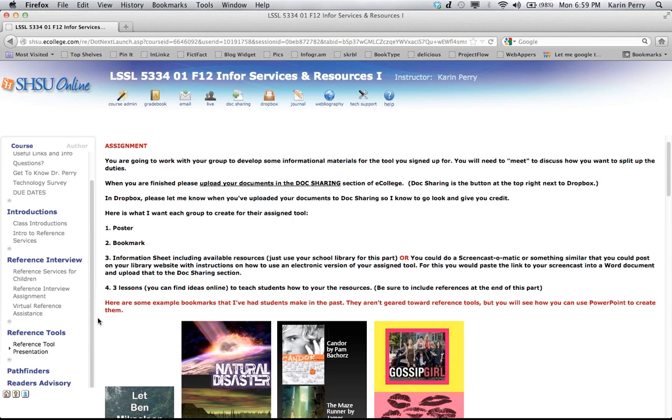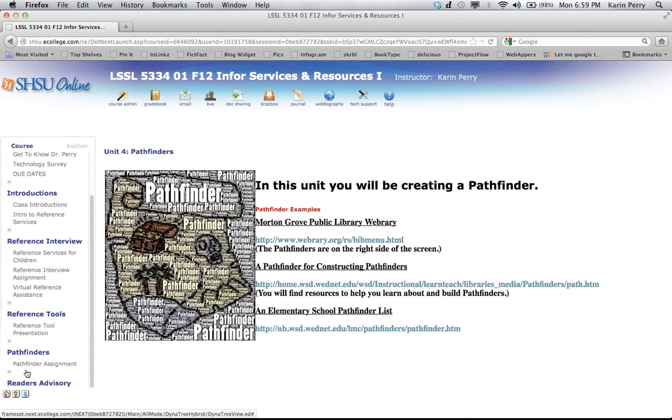Okay, on to Pathfinders. So a Pathfinder is, have you looked ahead? Has anybody looked ahead to see what all you're doing? Does anybody know what a Pathfinder is already? No. Okay, it's kind of what it sounds like it is.